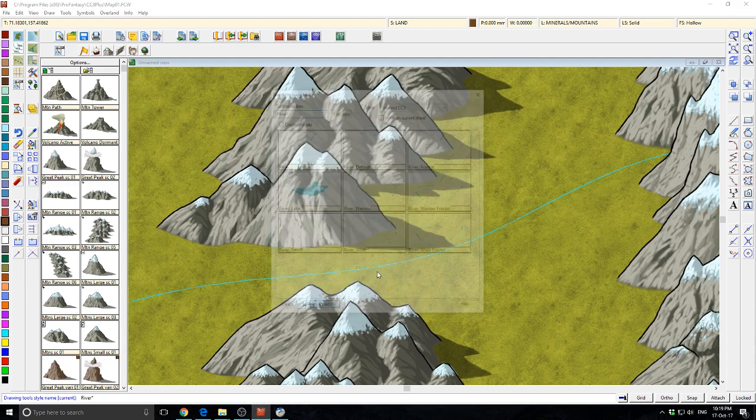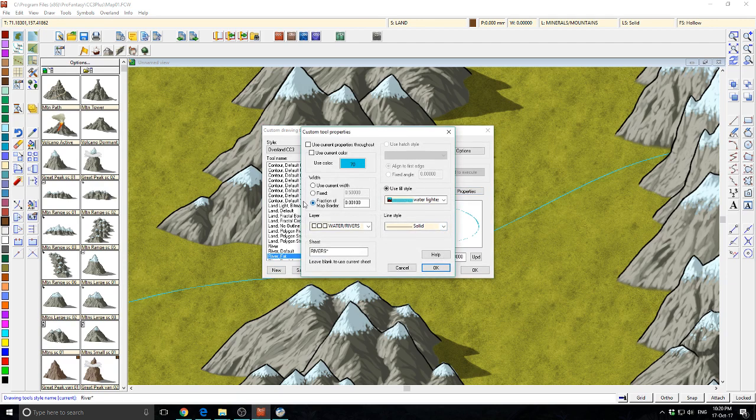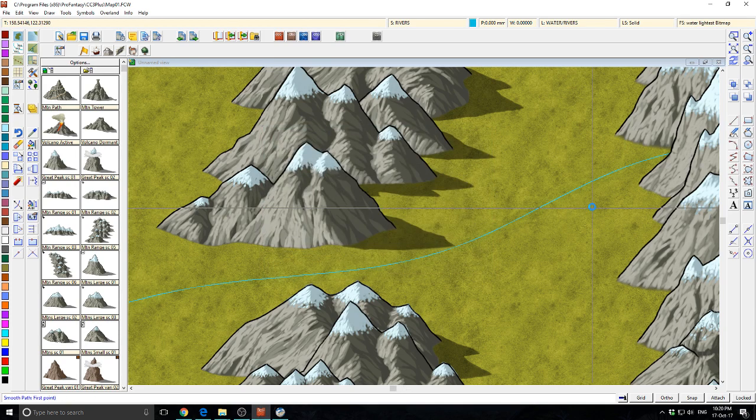So what I'm going to do is show the advanced tab here. I've got the river default. Yep, that's the river default. I'm going to click new. River fat. There's my river fat settings. Fraction of the border. So what if we go... You see that will make it a bit wider.